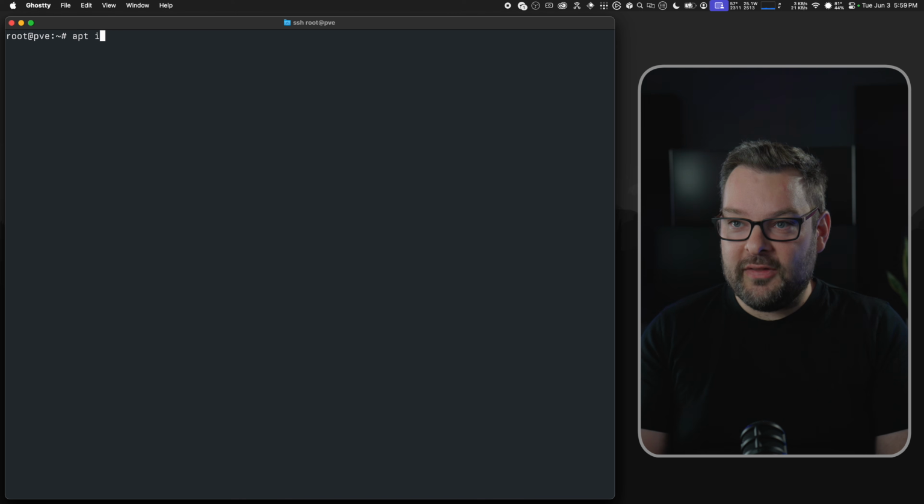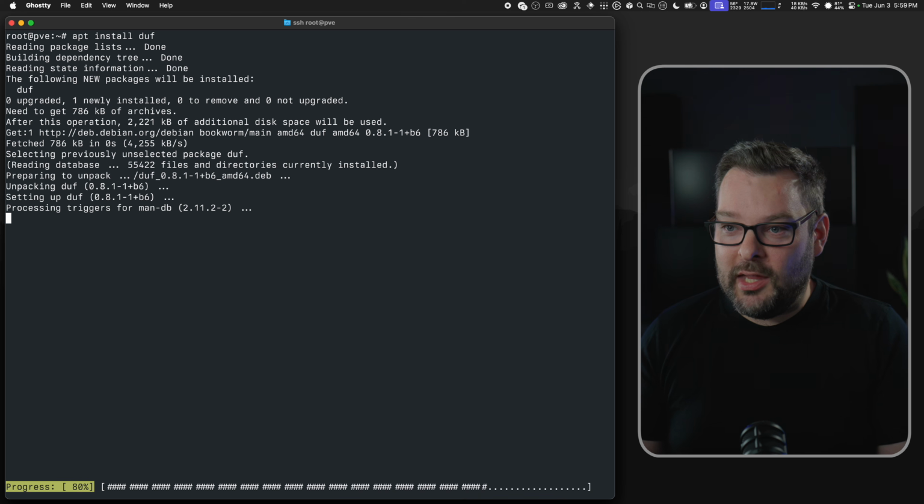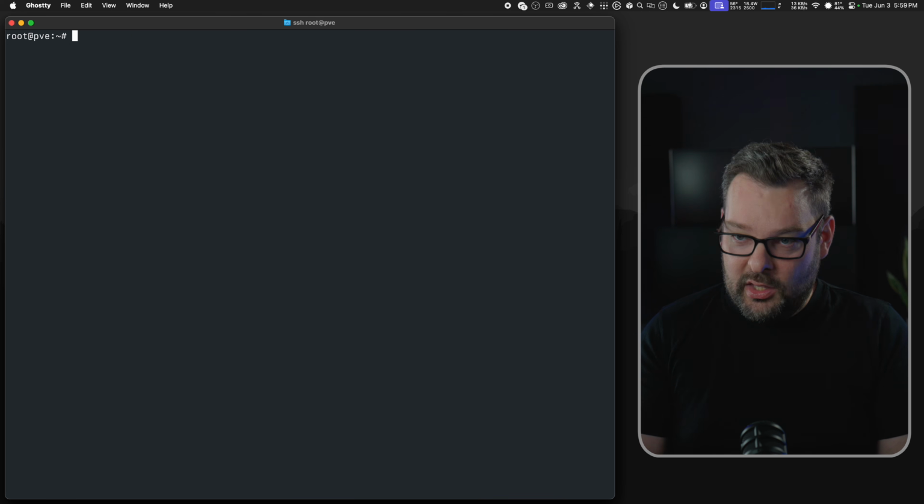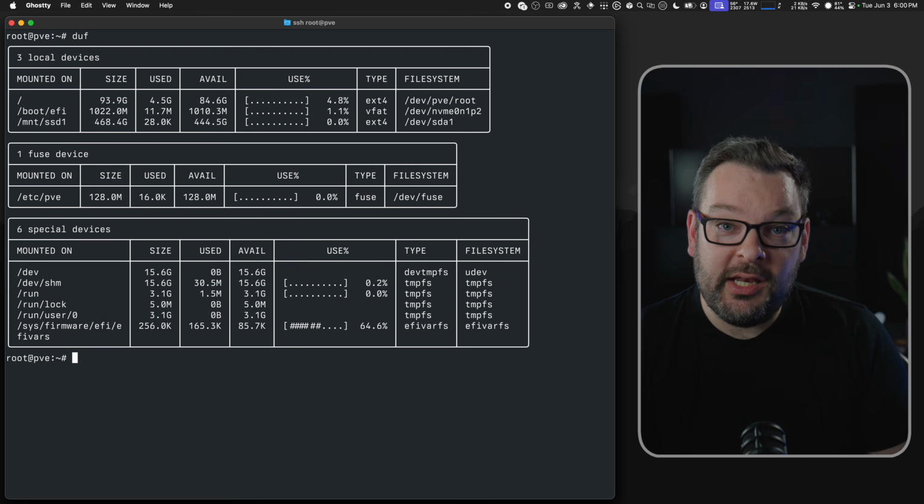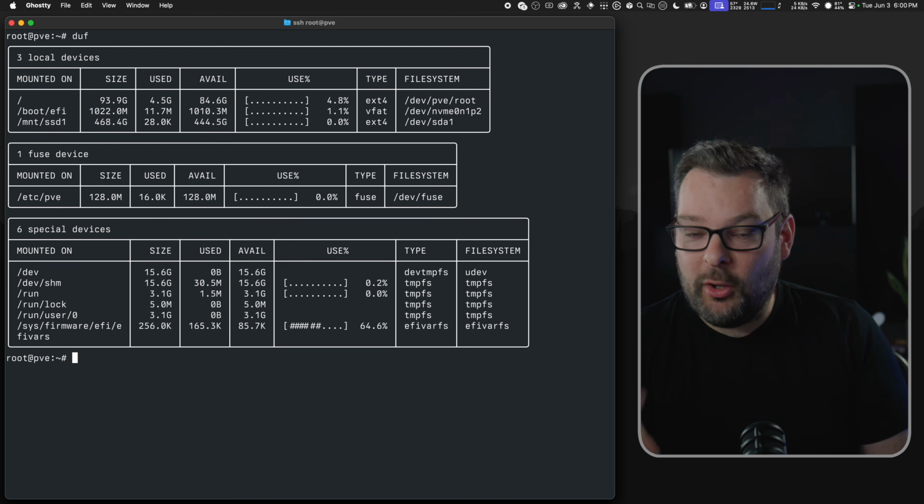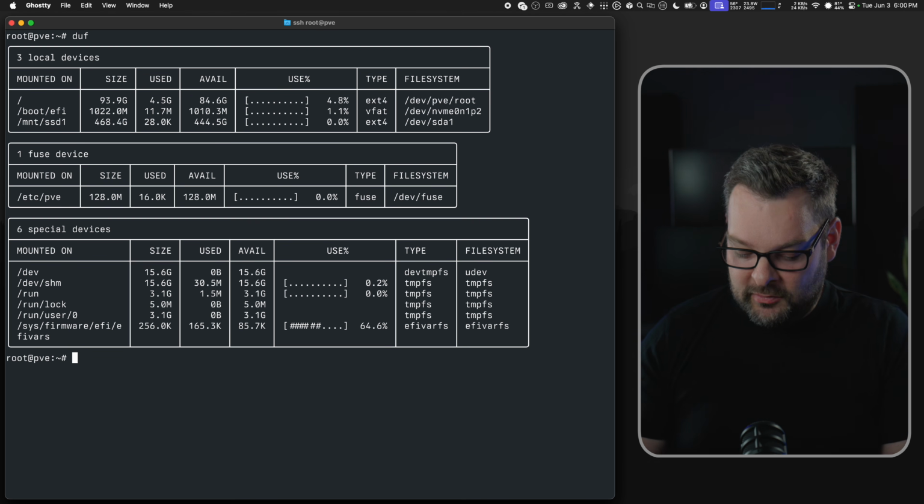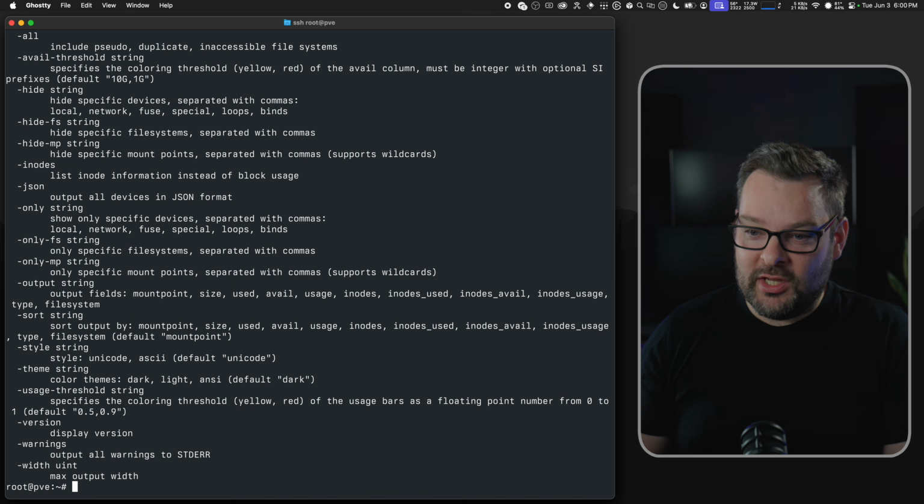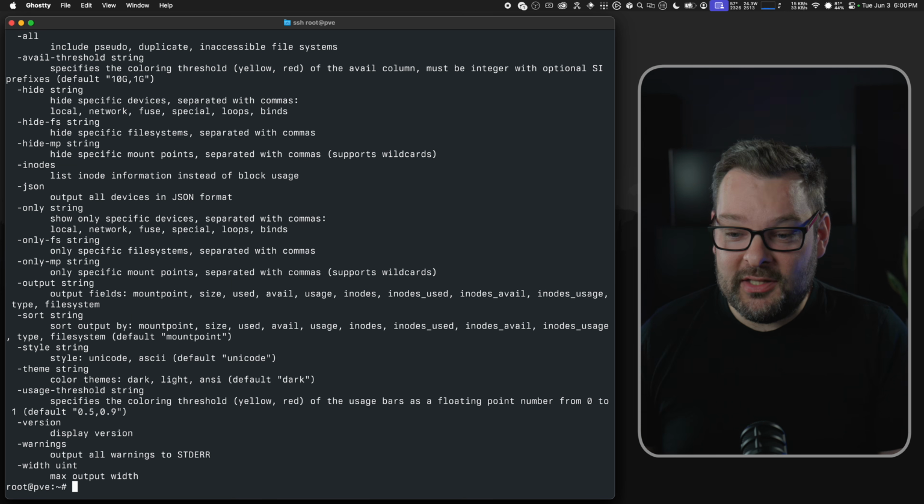One last tip, here's a new app that I just found that I absolutely adore. It's called duf. It just prints you out a really nice, easy to read overview of all the different things on your system. There's a bunch of other stuff you can do with it if you do --help. We won't get into that for today.